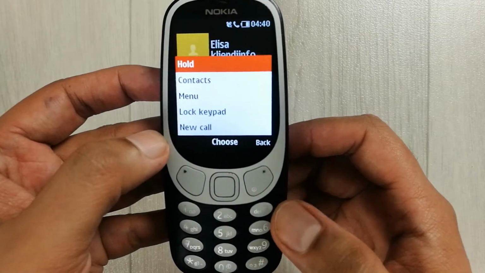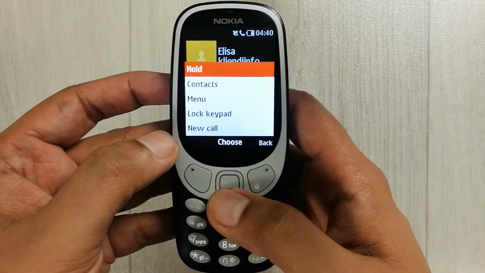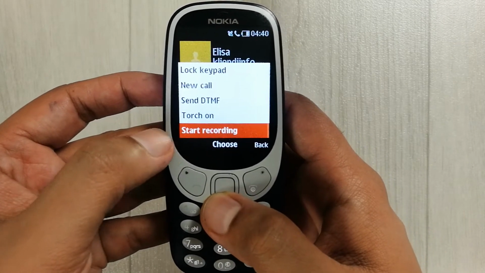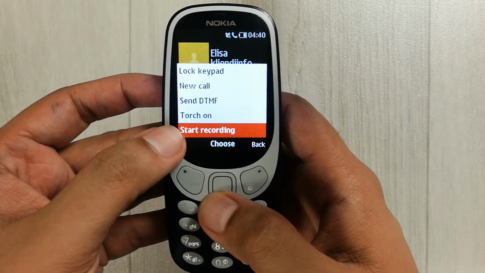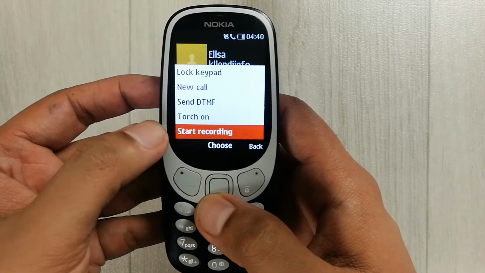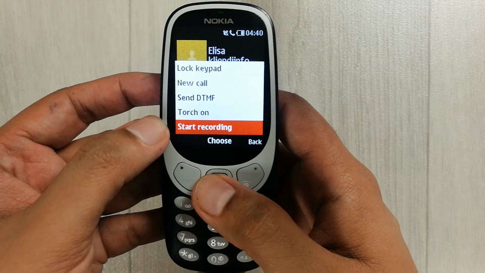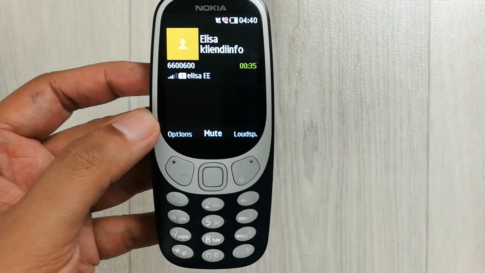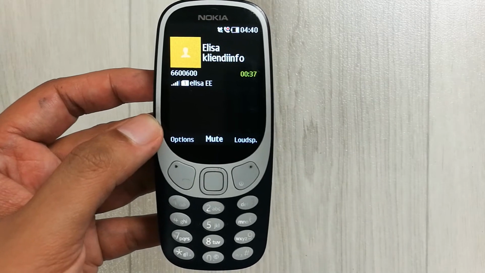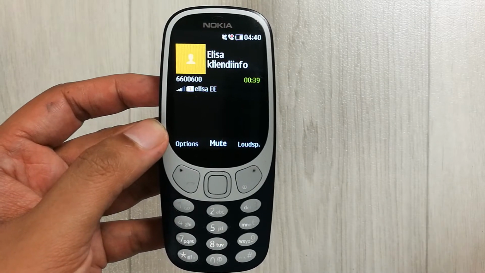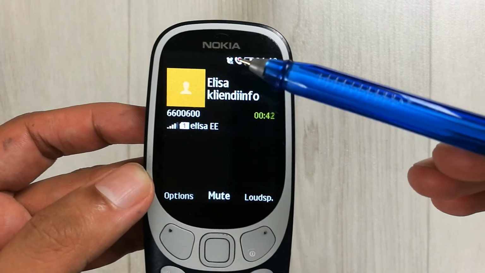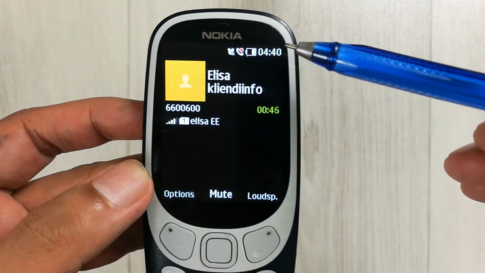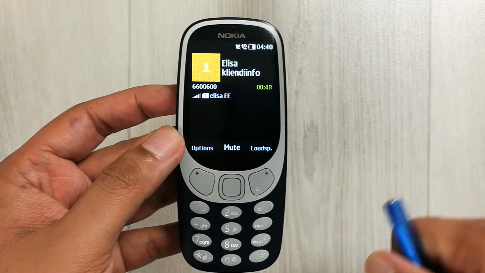Now what you have to do, you have to scroll down. Okay, so you just scroll down and you will see the last option over here. It says start recording. Okay, so just press this middle button. Okay, and then it starts recording the call. Okay, and if you want to know if this call is recording or not, you will see this red color circle, very small circle, red color. So that means the call is being recorded now.